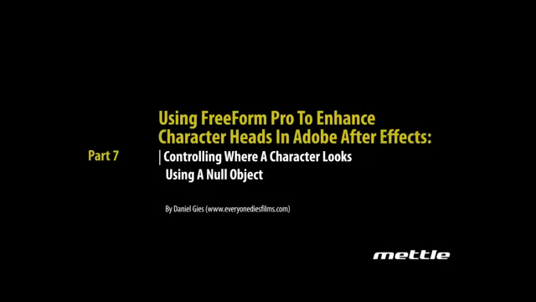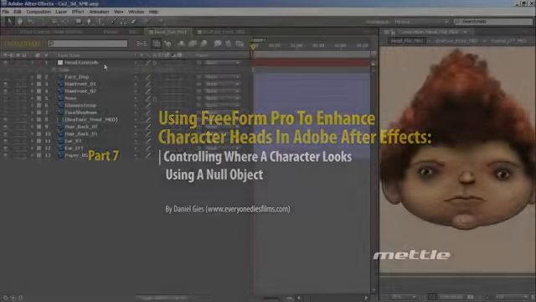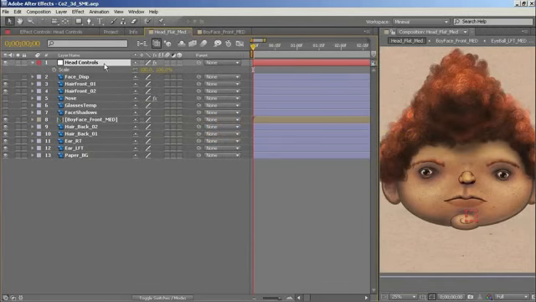To show you how to take a null object and use it as a look at point for your character's eyes. So the pupils will follow a single object around that it can focus on instead of having to control each pupil individually. The next job here is to work on the eyes.